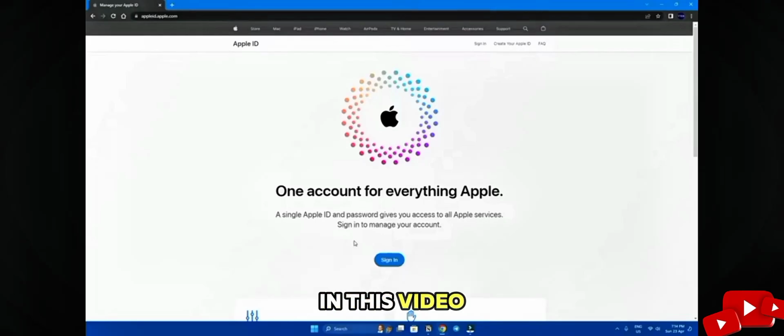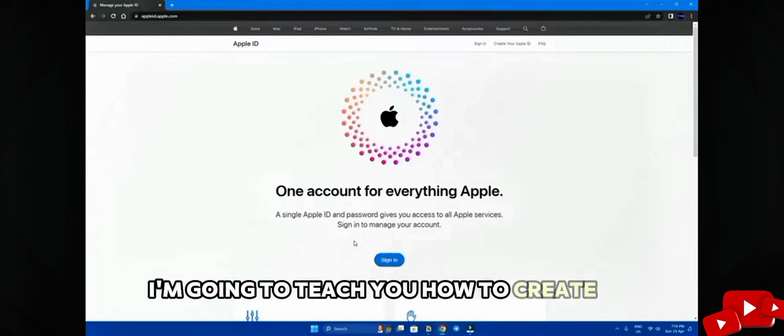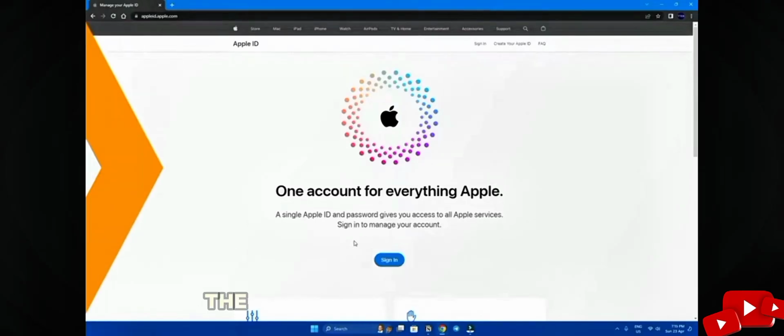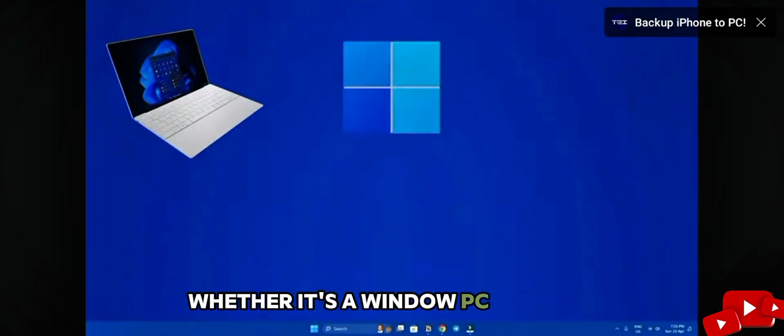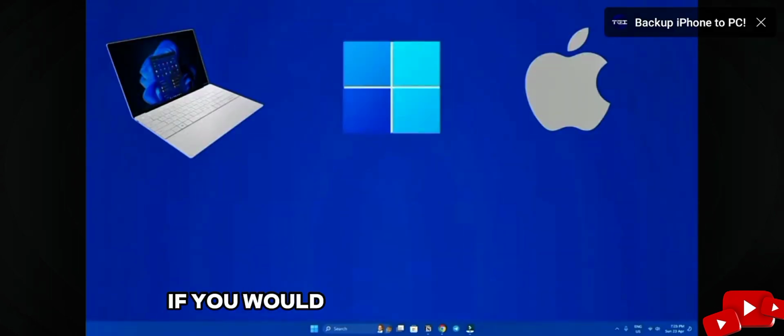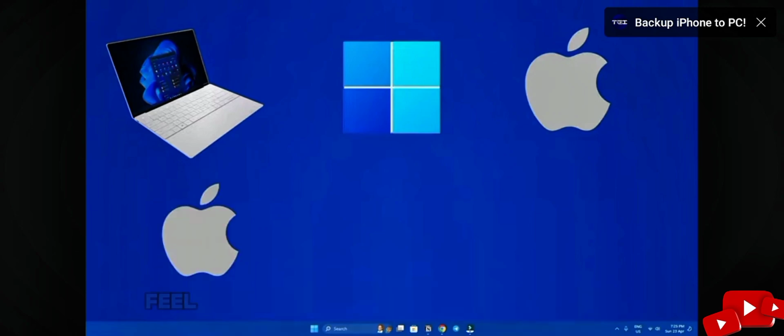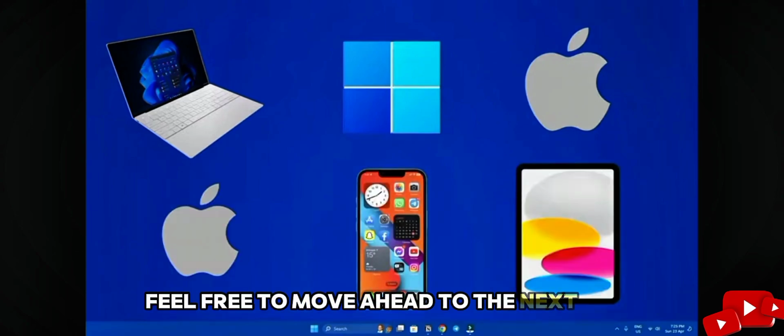In this video, I'm going to teach you how to create an Apple ID. The method is using a computer, whether it's a Windows PC or a Mac. If you would rather skip this method, feel free to move ahead to the next part.